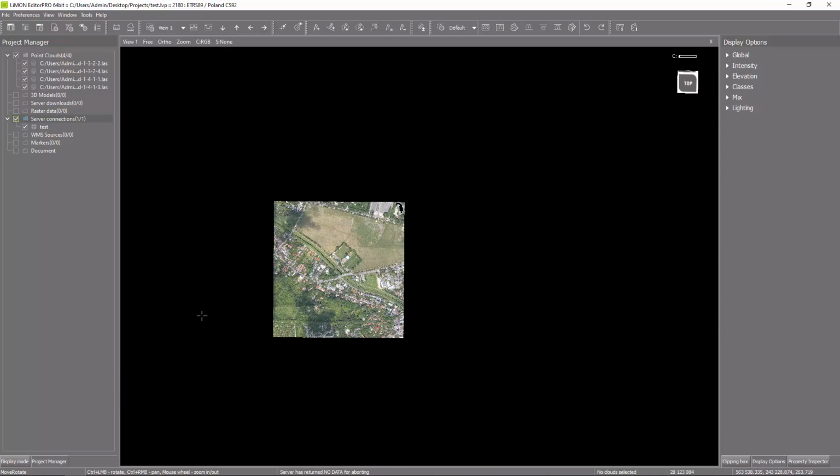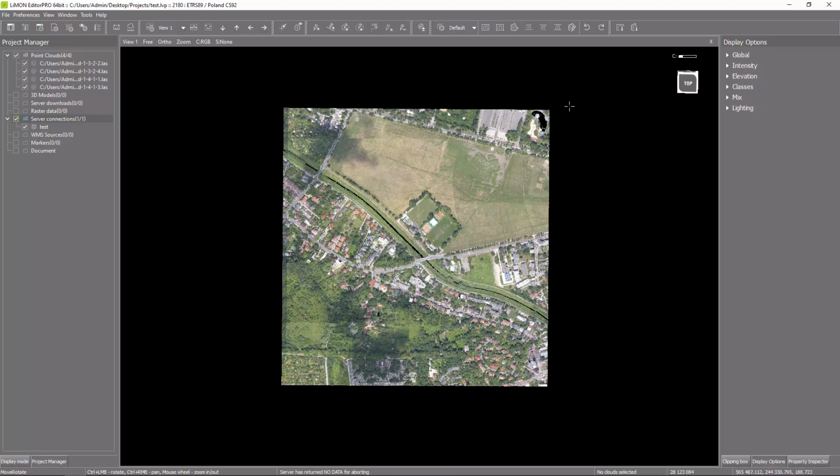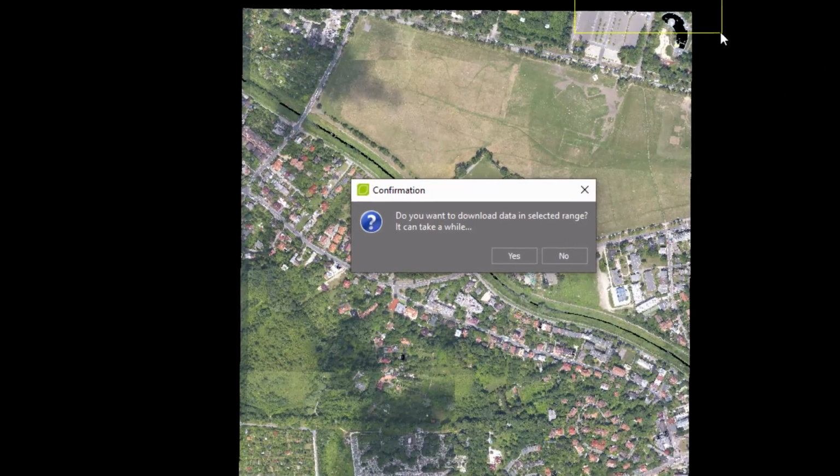In order to download the data from the server, the user must select Define Download Range. The user can then select the fragment of the project he needs from the selected section. There is no need to load the whole project. It would take much more time. After selecting a fragment, confirm the selection by clicking Yes.